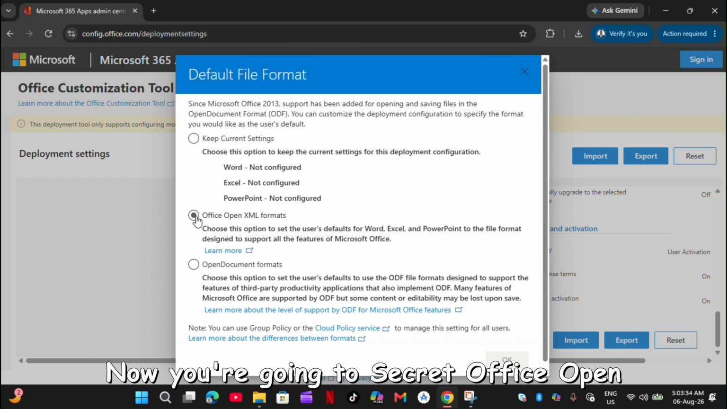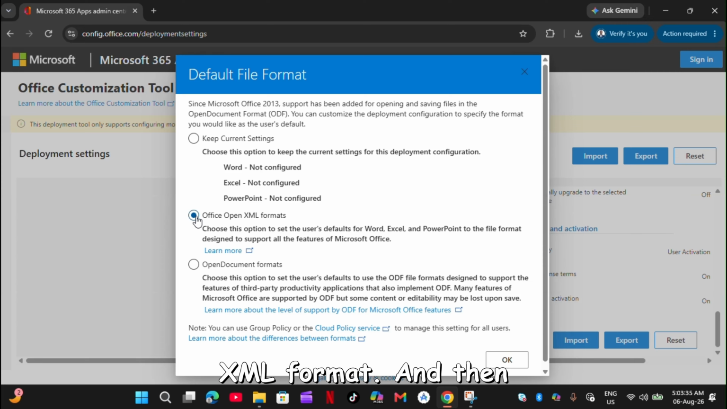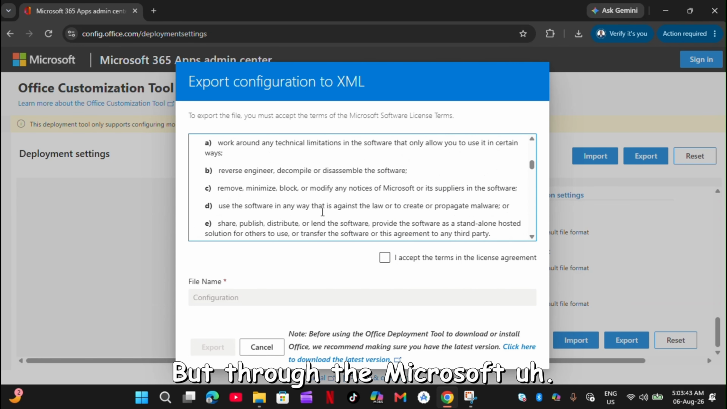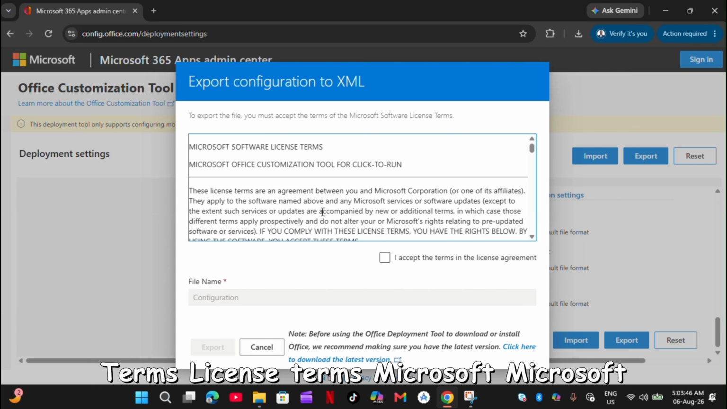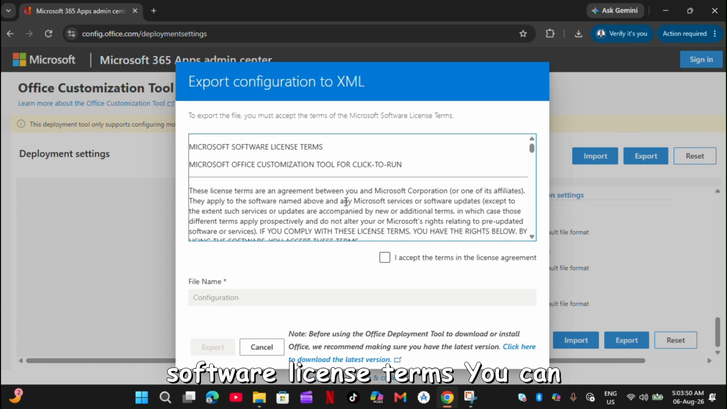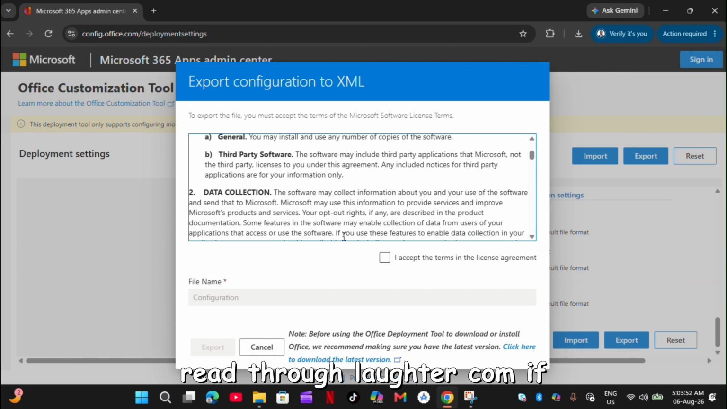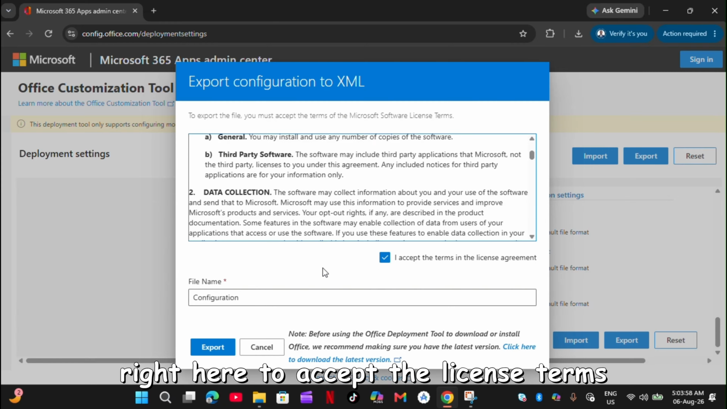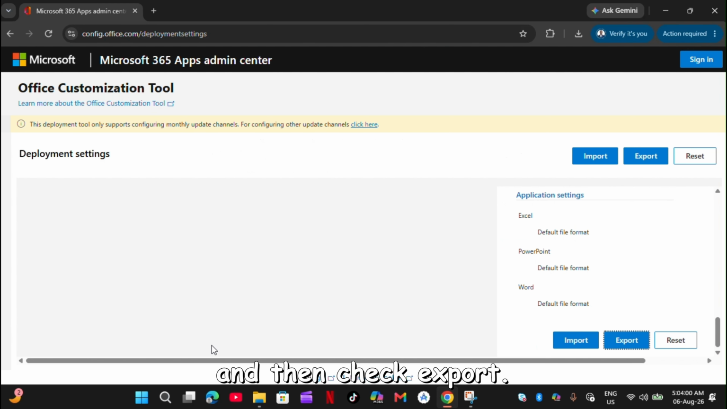Then after, you're going to come and tap right here where you see export. Now you're going to select Office Open XML formats, and then check OK, and then pass through the Microsoft license terms, Microsoft software license terms. You can read through, and if you accept, click right here to accept the license terms, and then check export.